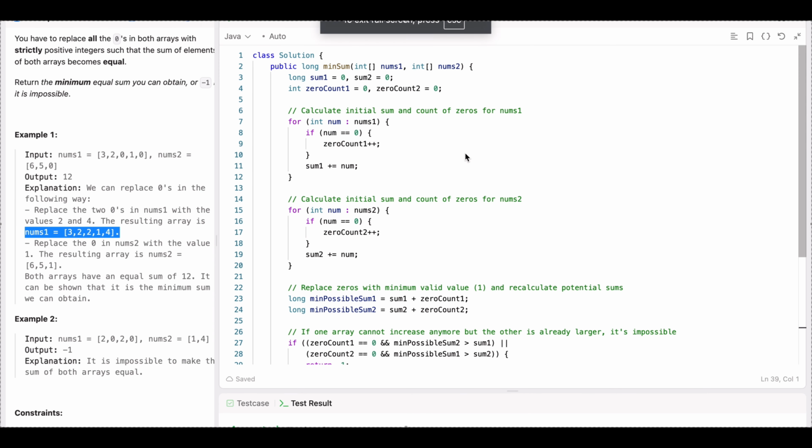If you observe the problem statement, we have been given two arrays, nums1 and nums2. Now we will take two variables for the sum of nums1 and nums2. Then we'll write zero counts, how many zeros are in array 1 and in array 2. Then we'll calculate the initial sum and count of zeros for nums1. This is a very easy problem, so you have to just stick to the example that we have given. Our purpose is to calculate the sum and zero count.